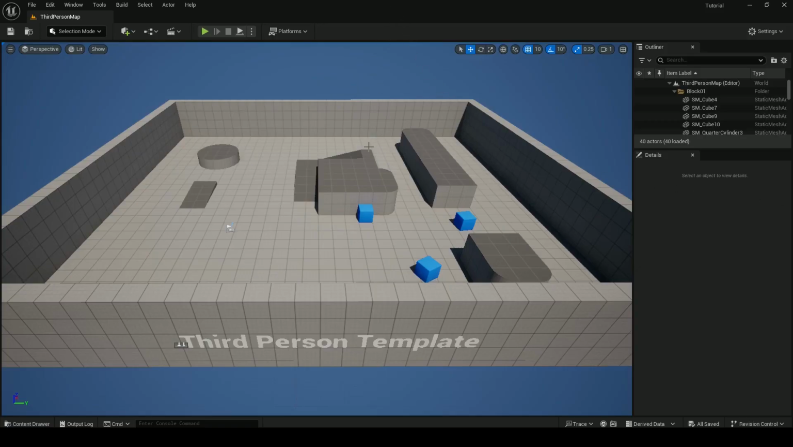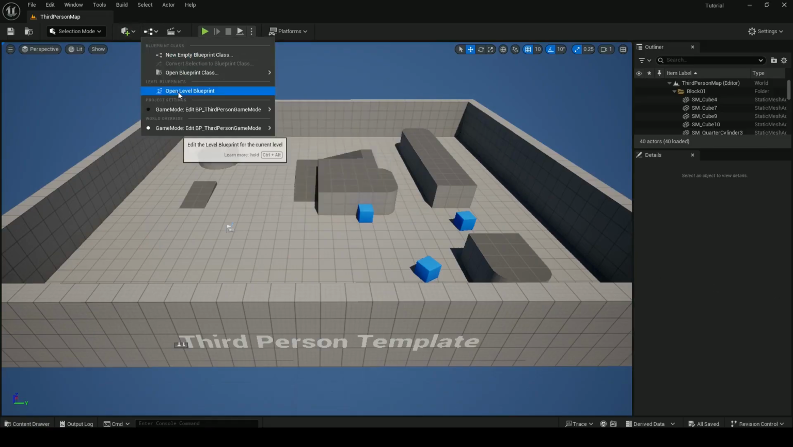There is no way to make a different level blueprint for each level in the game. Each level has its own level blueprint. In contrast, blueprint classes are used to create interactive game components that may be used in several levels. To open the level blueprint, click here, and open level blueprint.